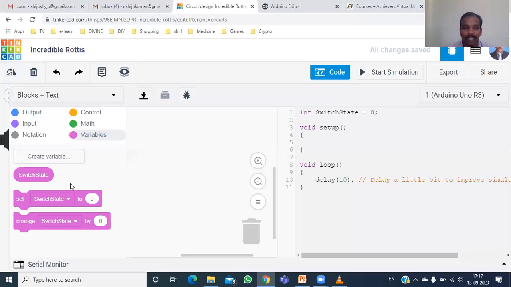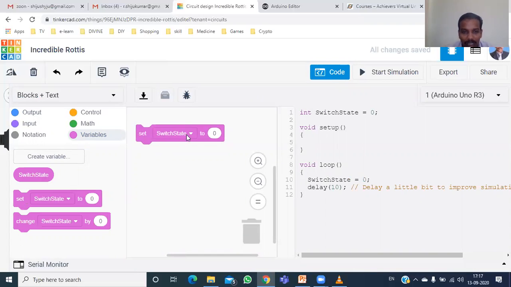So this is the variable which we have created, and initially, our aim is when we press the switch, the light should blink. So we can make this switch state 0 initially. That is, set switch state to 0. You can change this to 1 also, but it is advisable that only when pressing should it read a 1. Otherwise it should read 0. That's the case.